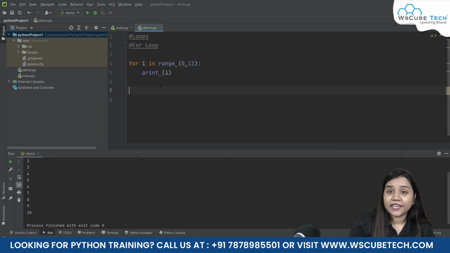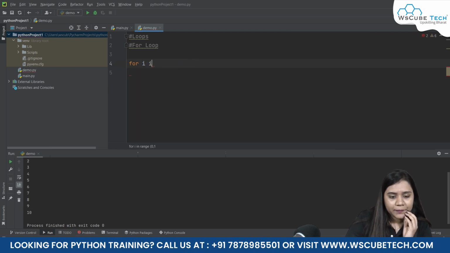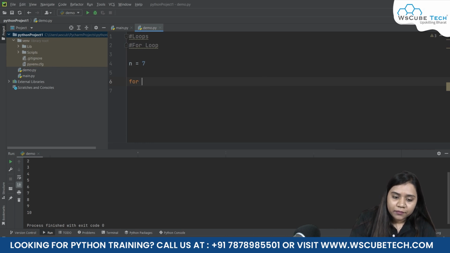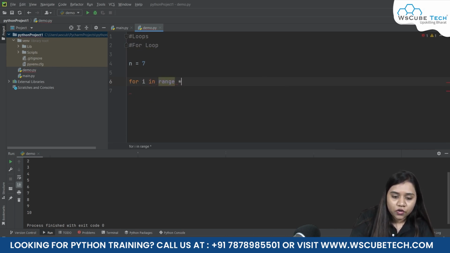Now here, inside the for loop, I'll take a small example. Let's say I want to write a multiplication table of any number. I'm creating a variable called n. Let's say I want to write the multiplication table of 7. I'll write my for loop: for i in range, the table starts from number 1 and goes to number 10. That's why I will be writing 11 over here. I'm not going to put any gap in between, and I'll just put a colon and print.